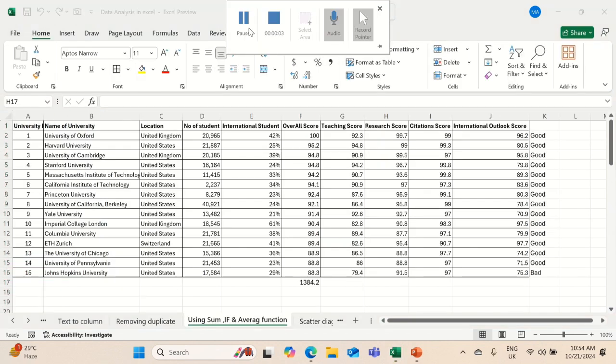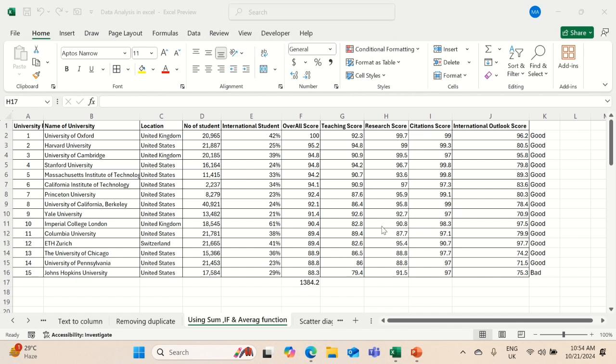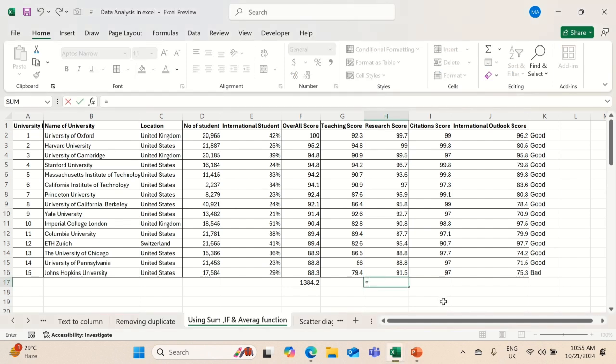Now, after that, if we want to know the average of the research score, there is a simple formula, which is equal to AVERAGE. After selecting the average, we have to select the entire data of numbers, and we will be getting the average of the total 15 named universities.